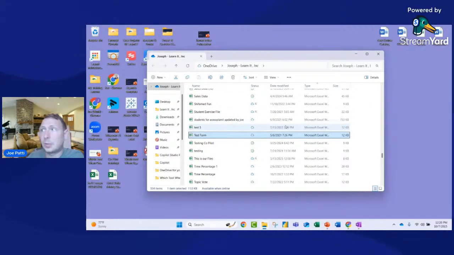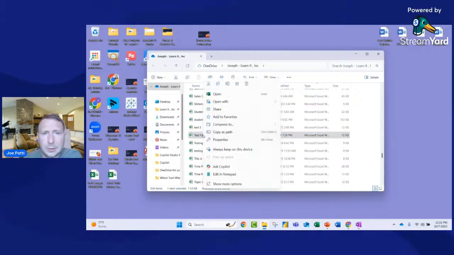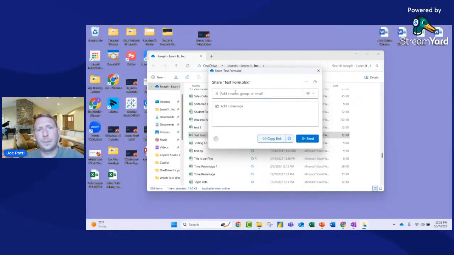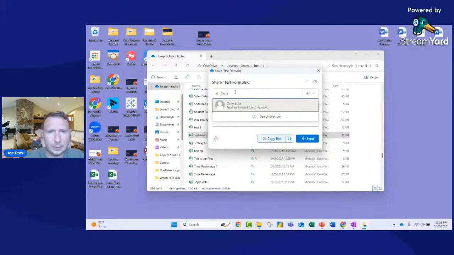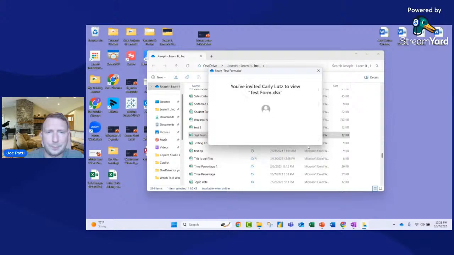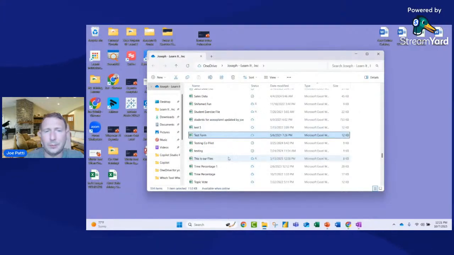Another thing I do want to talk about when sharing is the fact that if you're going to share something with someone, don't think it's just set in stone. You can always change share permissions. And I'll give you a quick example. I'm going to share this once again with Carly. And I'm going to choose to share it as view only access. And I'll send this off. Now it says I invited Carly. Perfect. I can close that out.